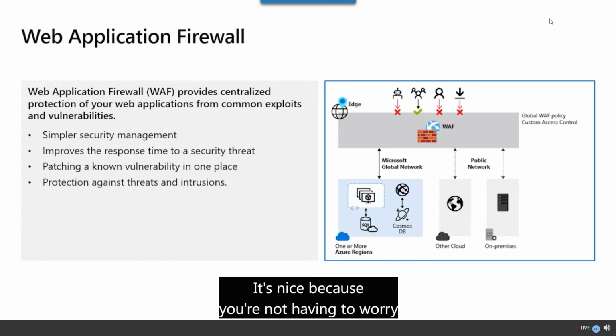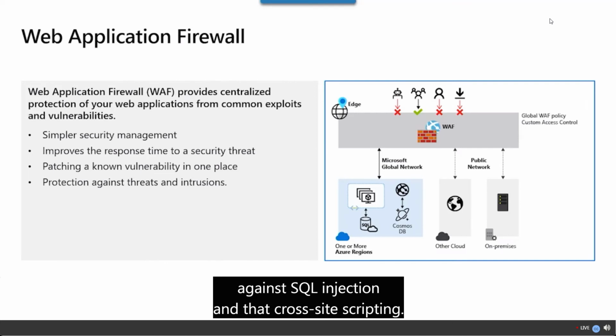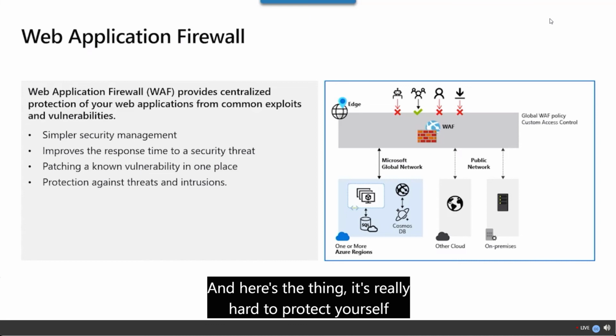It's nice because you're not having to worry about patching an entire web application. Instead, you can just focus on one area that's needed, which really saves time for your team. And where the web application firewall can come in handy is protecting yourself against SQL injection and cross-site scripting. And here's the thing. It's really hard to protect yourself against those type of attacks in the code of an application. So the web application firewall really comes in handy there.